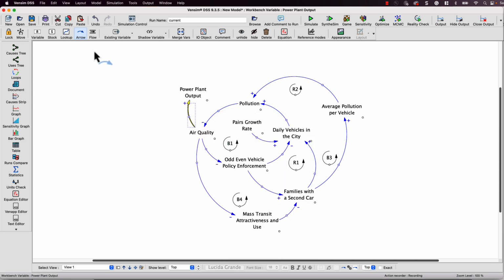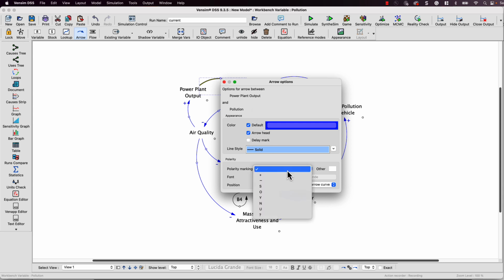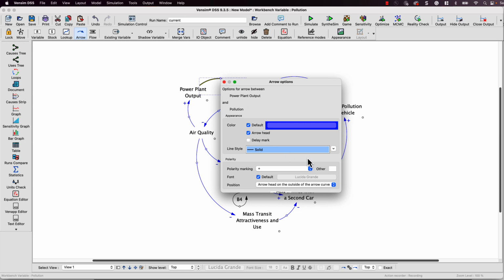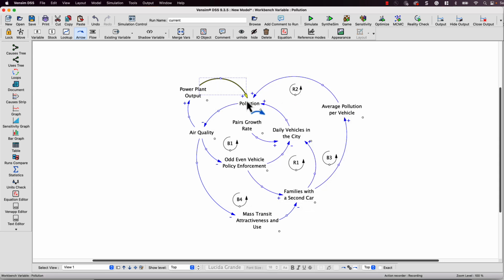And I know that my power plant output is actually going to cause my pollution to change. And if my power plant output increased, then my pollution would also be changing. I'm going to put a plus sign. It's going to move in the same direction. I'll put a plus. You can see these plus signs are a little too close to each other. I'm going to go back and I'm going to right click on my handle again. And what I can do is I can click on this arrowhead on the outside, and I can see arrowhead on the inside, or it's on the inside of the arrowhead.